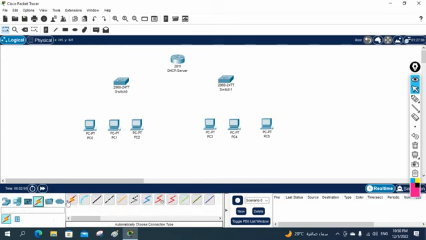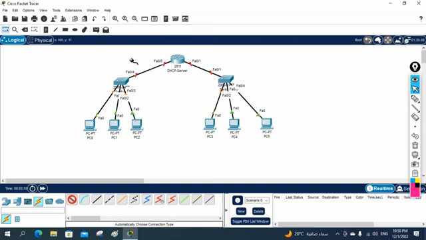So we are taking a small scenario here. We are going to configure the DHCP server in the router. So let's see how we can configure the DHCP server in the Cisco router by using Packet Tracer.